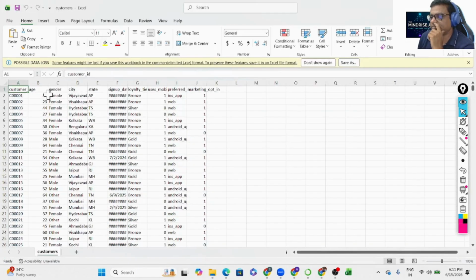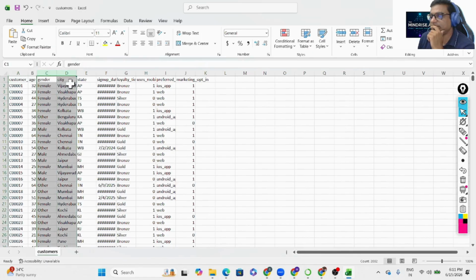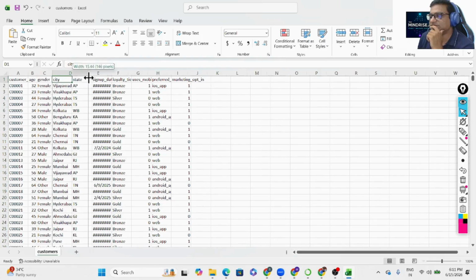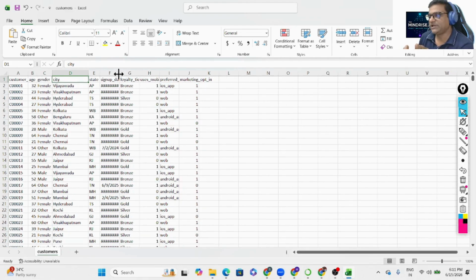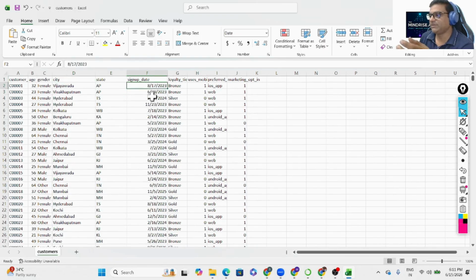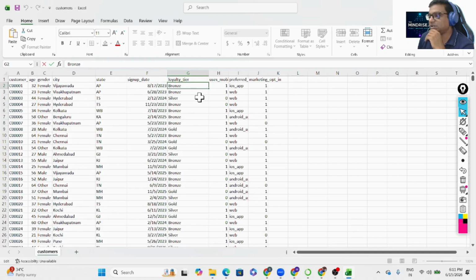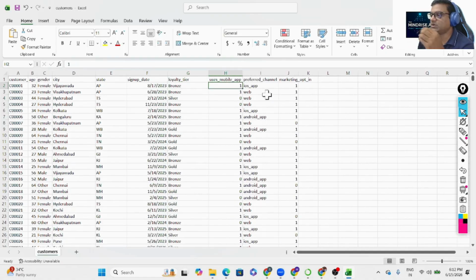Then the customers table. So in the customers table, you have clearly customer information: customer ID, customer age, gender, city. I mean, randomly I have given a few cities from India, okay, and the respective state. This is not US data. So this is India related data, right? So sign up date, when the customer actually signed up for shopsphere.com, and if he is a loyalty customer or not, and he is using the mobile application or a website, right?